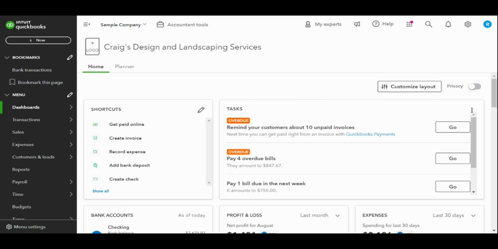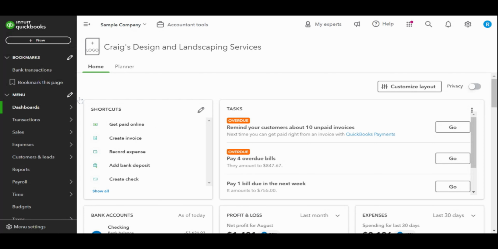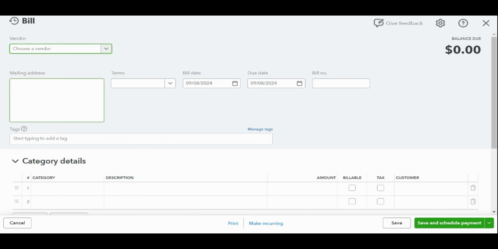related to a vendor. First, click on the white plus New button at the top left-hand side of your screen. Then select Bill under Vendors in the second column. QuickBooks Online will display a screen to input the bill information. The actual fields that appear for your company will depend on your advanced option setup, as explained in my guide on how to set up advanced settings in QuickBooks Online.